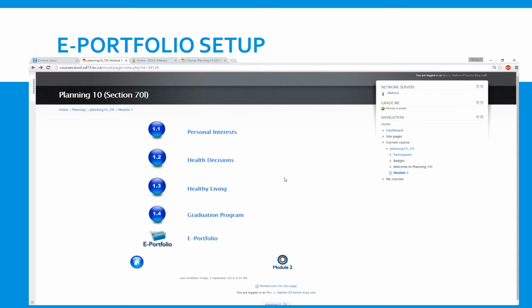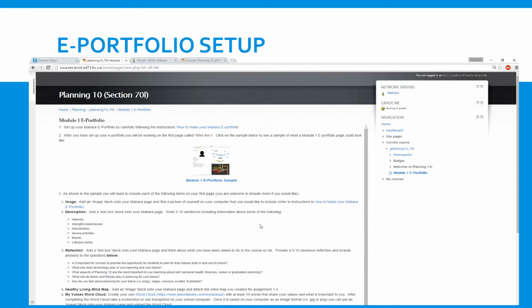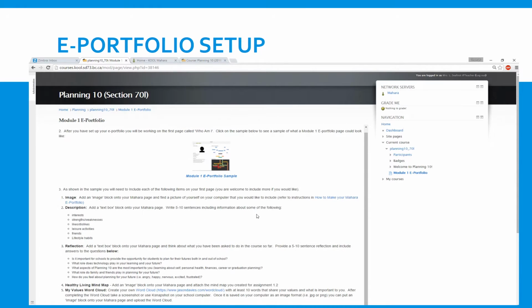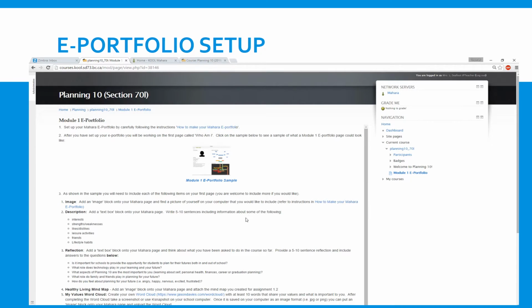Okay, so by now you should be pretty close, if not completely done module 1. Congratulations, you're almost a third of the way there. But the last step in module 1 is the e-portfolio. So what we're going to do is click on this e-portfolio, and then oh my gosh, this huge big assignment comes up, this huge big page of reading, and it's a little bit overwhelming.